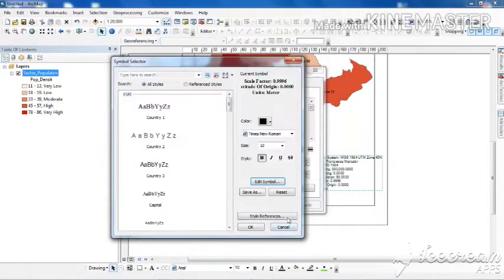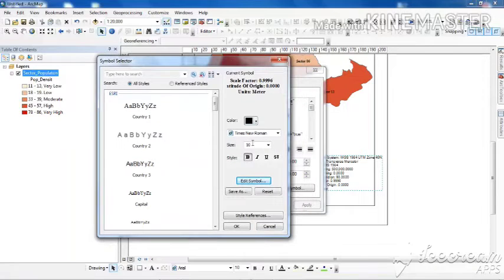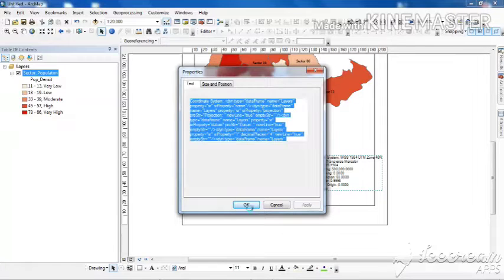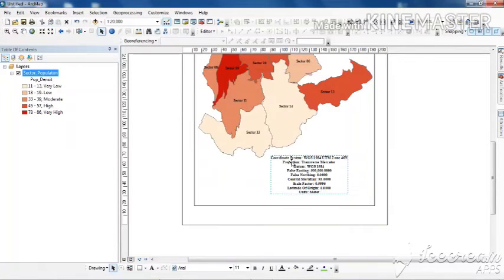It is okay over here. Let's keep the font size as 10. Let's keep it at 11. Make it a bit centralized. Click on apply, click on OK. So this has come.